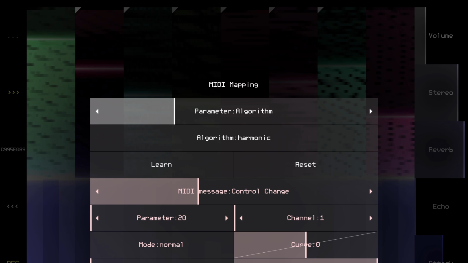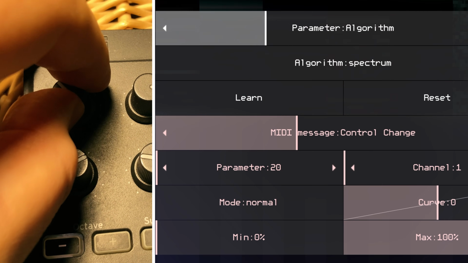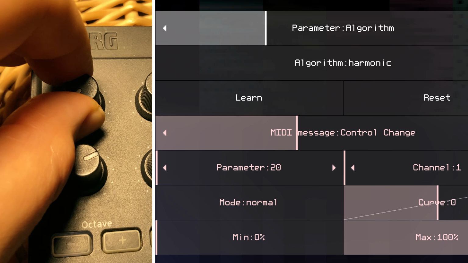Now, once we've selected the parameter we want to map to, all we have to do is to press learn, and then the next step is to go to the controller and either tweak a knob or slide a fader, and that parameter will now be linked to that controller.